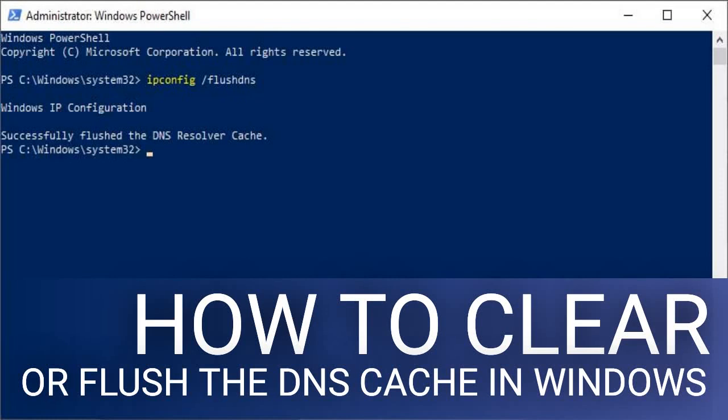If you are not able to connect to a particular site and its IP address is not resolving properly, it could be a problem with the DNS servers that you are connecting to or an incorrect DNS entry cached in the Windows DNS cache. If you are having this problem, before you change your DNS servers, you should first try to clear your DNS cache and see if that fixes your problem.